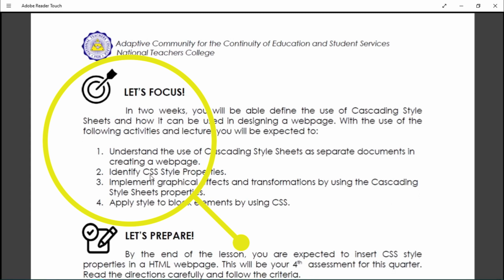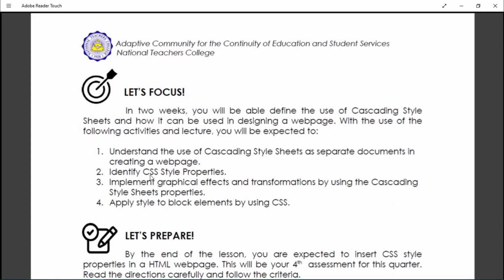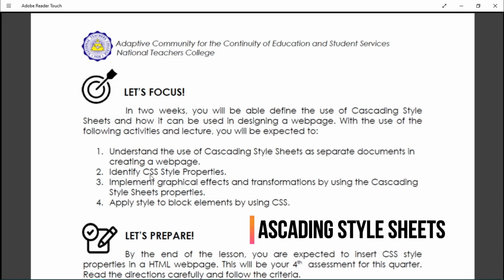The things that we will be focusing on: number one, understand the use of cascading style sheets as separate documents in creating a web page. Next, identify the CSS style properties. Three, implement graphical effects and transformation by using the cascading style sheets properties and apply the style to block elements by using CSS. So CSS stands for cascading style sheets. It is the main language that we will use to design our web page.